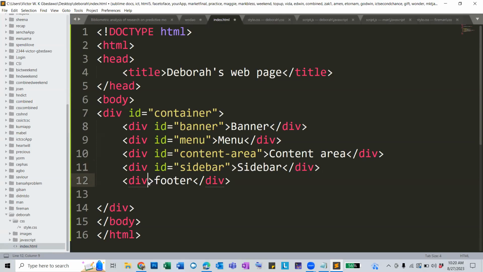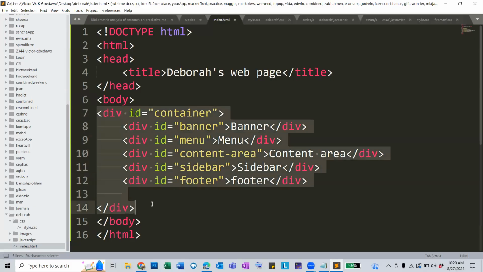Sidebar. Then footer, we just call it footer. All right. So now, these divs are the most important divs. These divs are what I will call in the CSS and give them the flesh, or in other words, the attributes.